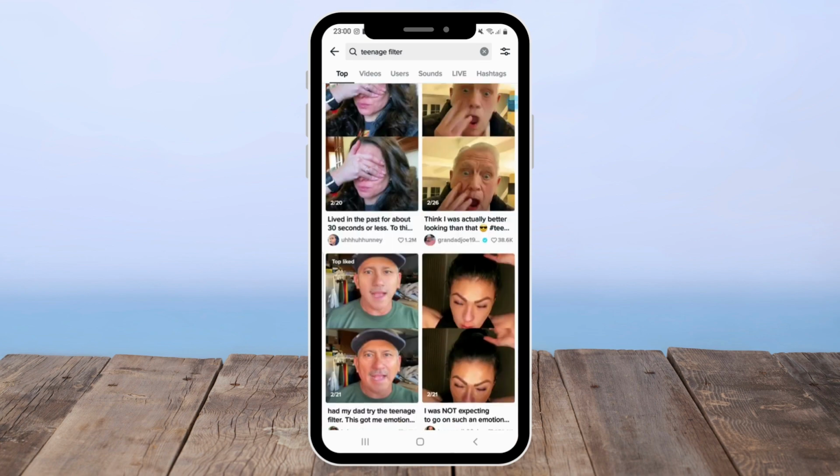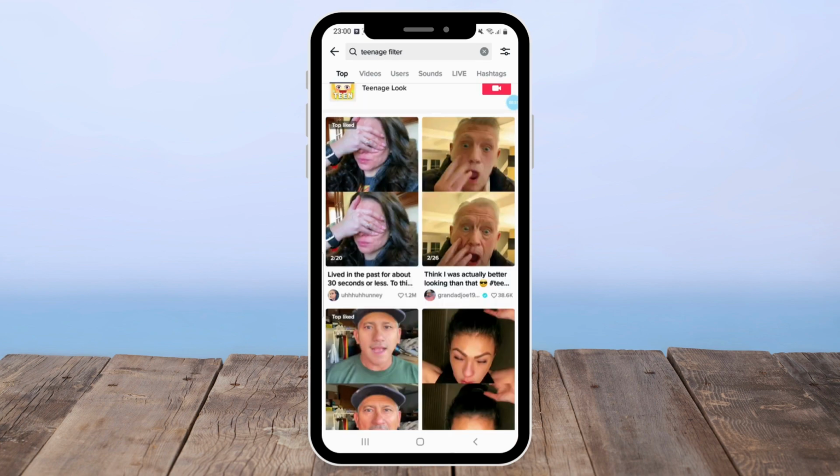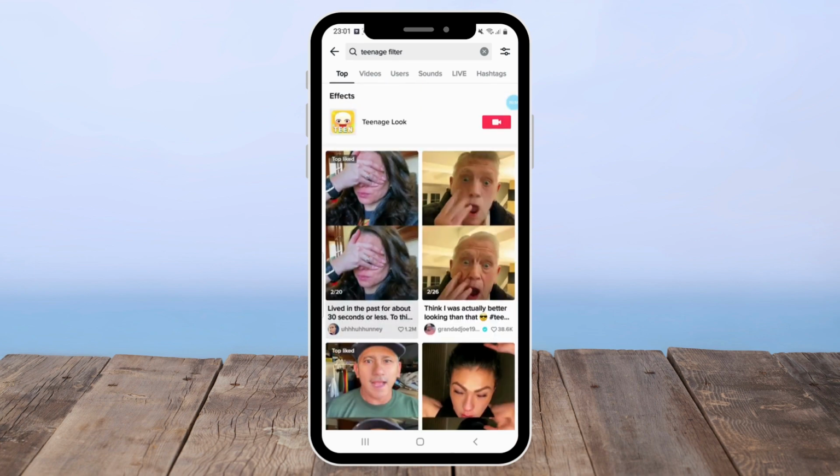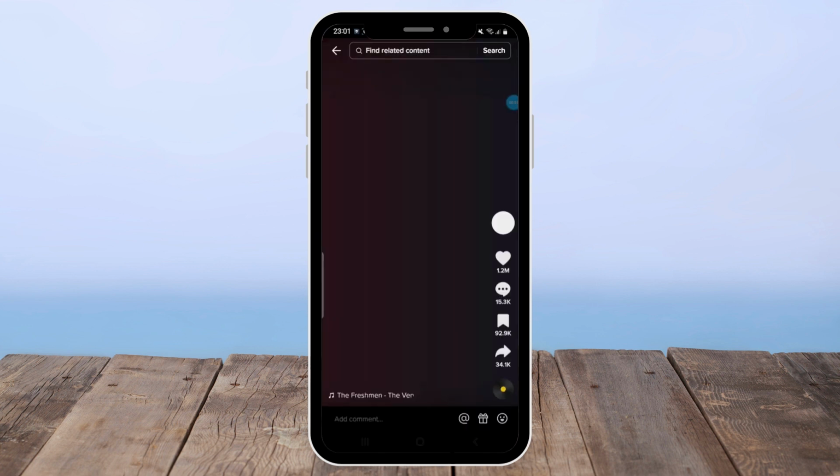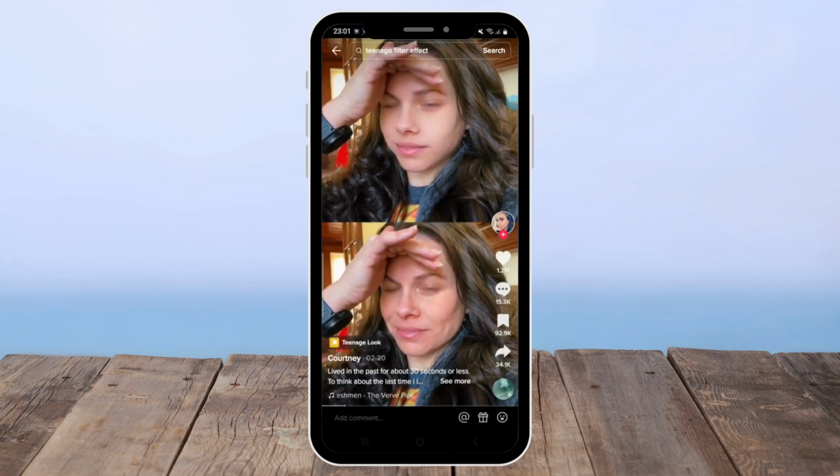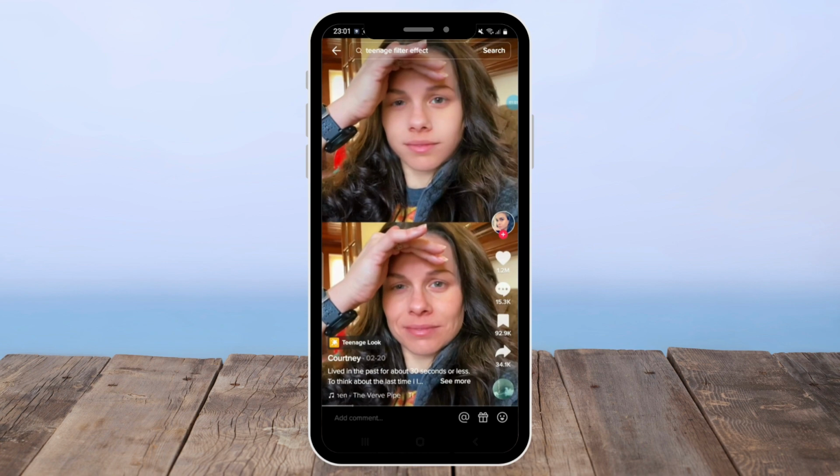Here, you can go ahead and browse through all these videos and get an insight about how the filter actually works. Here, tap on one of these videos. You can already see the change in the filter or how it works.